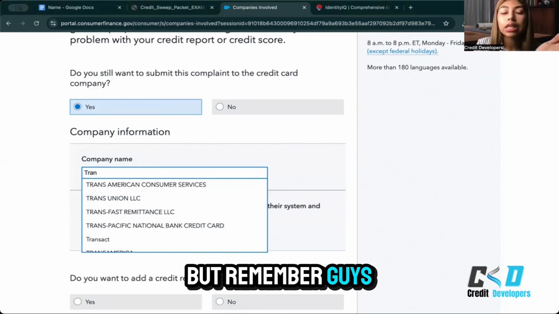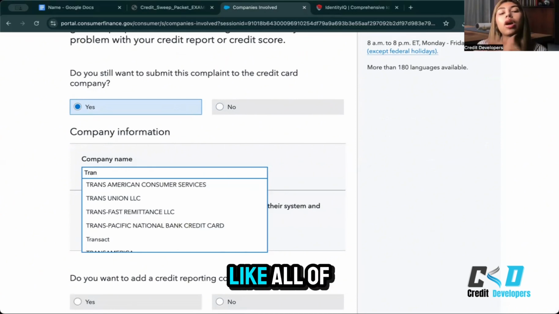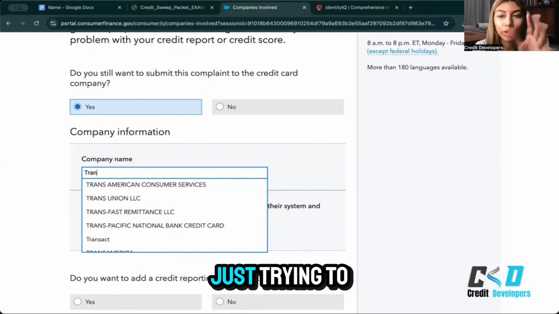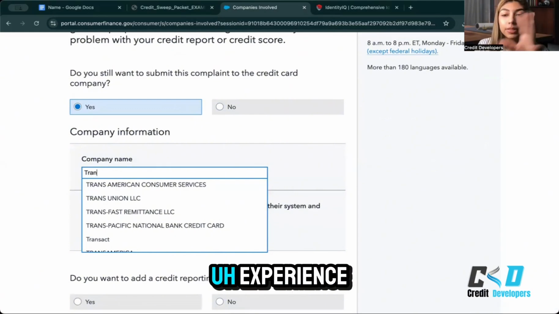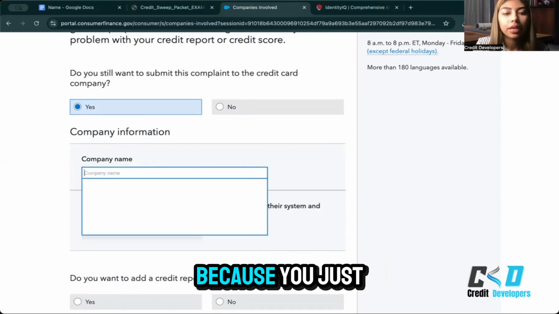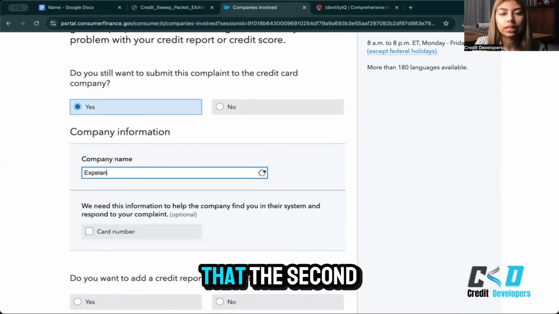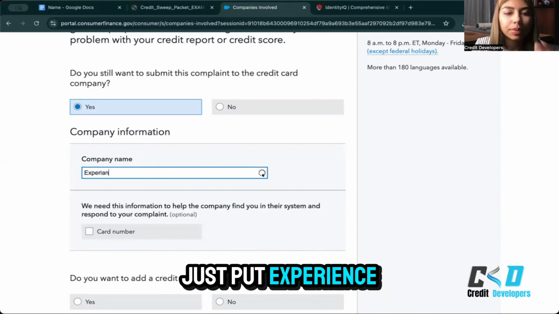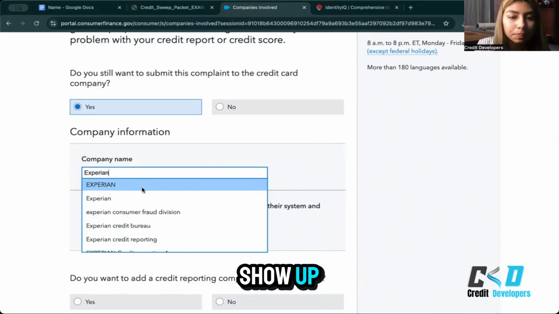But remember, guys, you can also do all of them at the same time: TransUnion, Experian, Equifax. But I highly recommend that if you are just trying to get some money off Experian, because of the lawsuit right now, just put Experian and then do the other two together, because you just want to make sure that the second part of it is completed the right way. So you're going to go ahead and just put Experian here. Experian is going to show up.